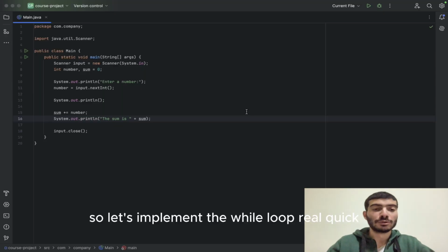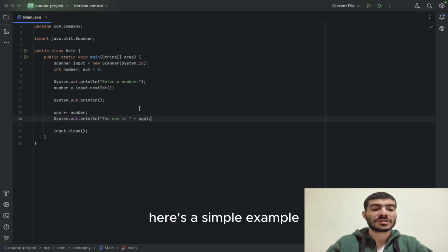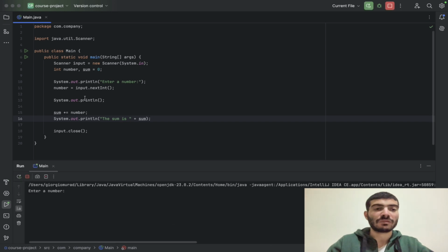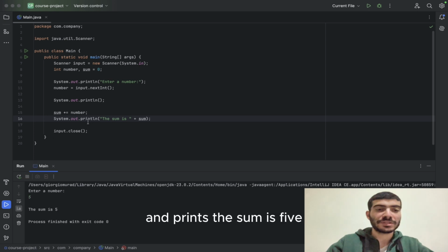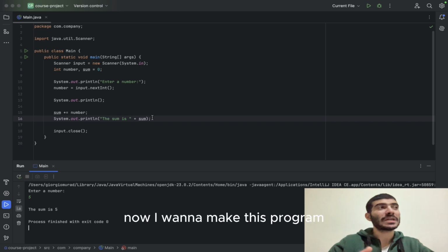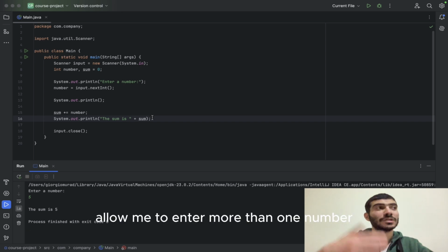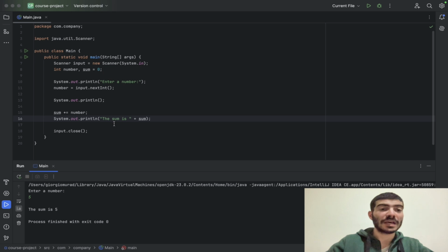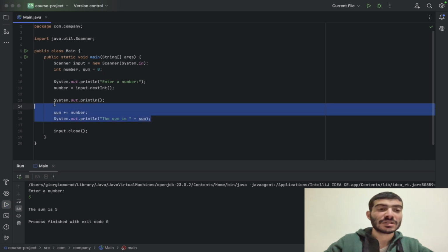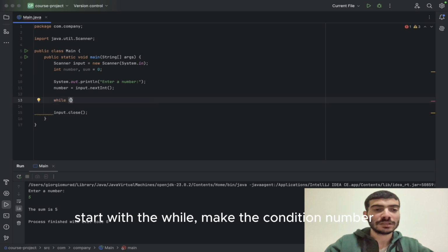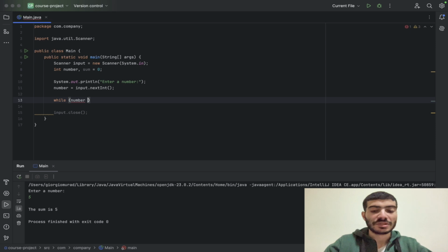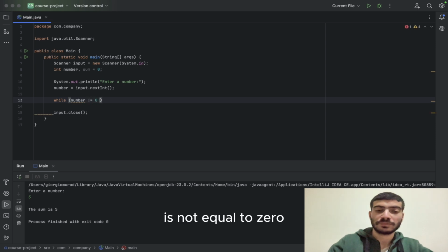So let's implement the while loop real quick. Here's a simple example of a program that prompts me to enter a number, 5, and prints the sum is 5. Now I want to make this program allow me to enter more than one number and print out the sum. So let me just remove all that, start with a while, make the condition number is not equal to 0.